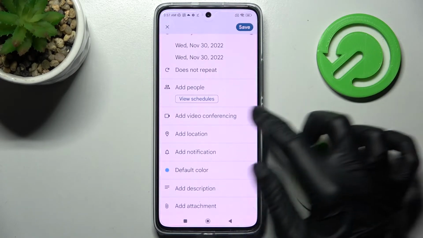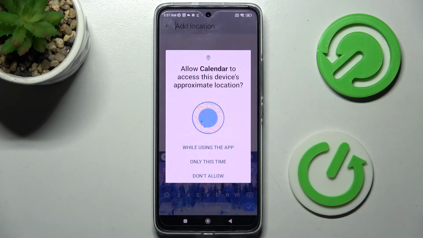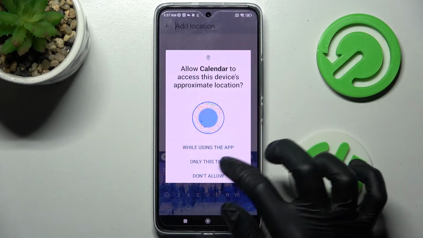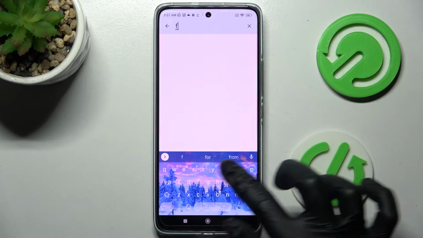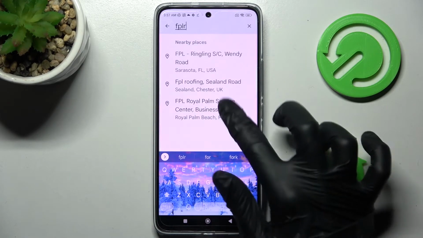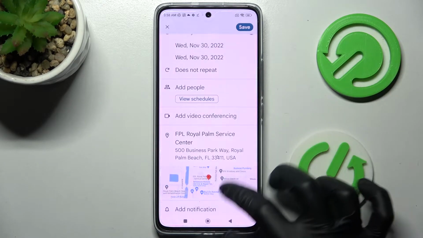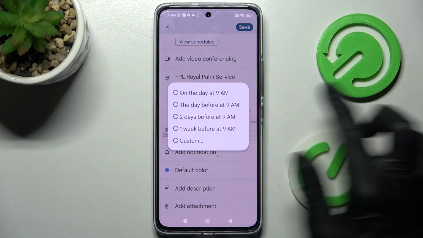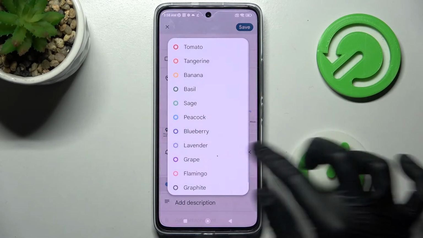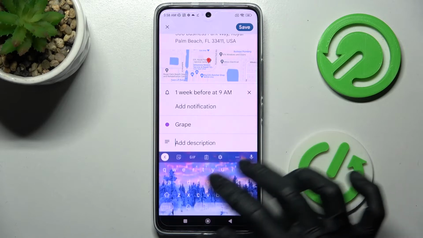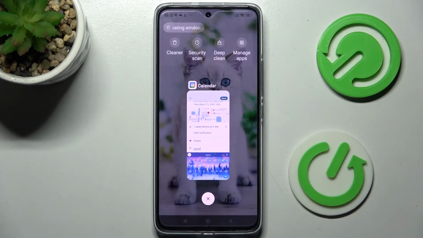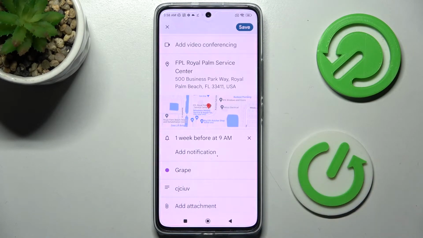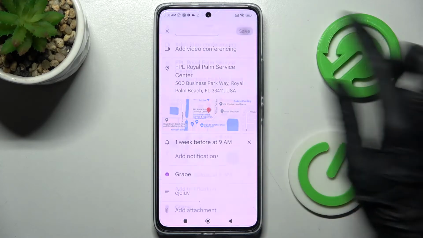Now you can add people, videos, and even choose Add Location. Then select while using the app or only this time, type in an address, and click on the correct one. Now set up notifications minutes, hours, weeks before, change color, and finally take notes and add some attachments. Finally, to save your event, choose Save at the top right corner.